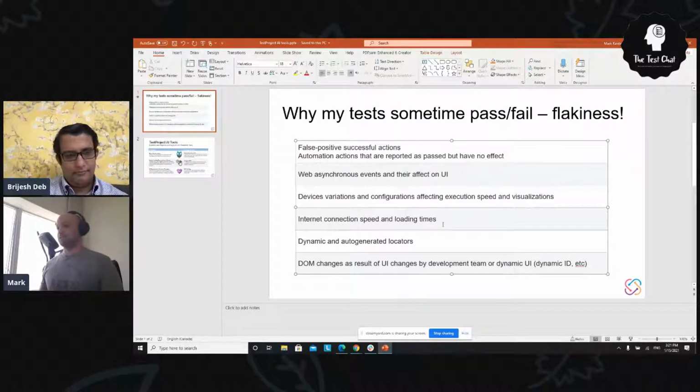Dynamic and auto-generated locators. Some applications use dynamic IDs, and for instance, the way Selenium and Appium work is that they use locator strategies to identify the elements, and sometimes those locator strategies are dynamic. So those can interfere with automations because they can be regenerated randomly on the second loading time, etc.